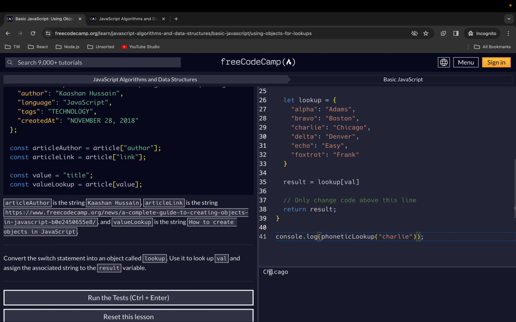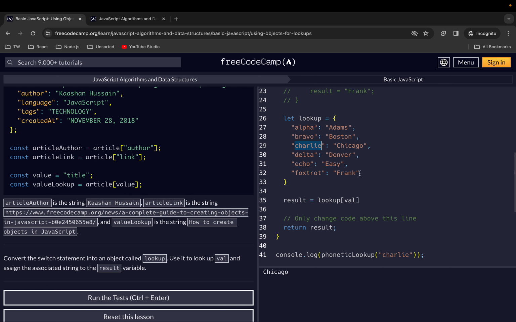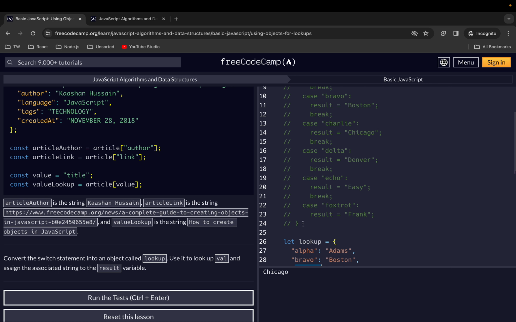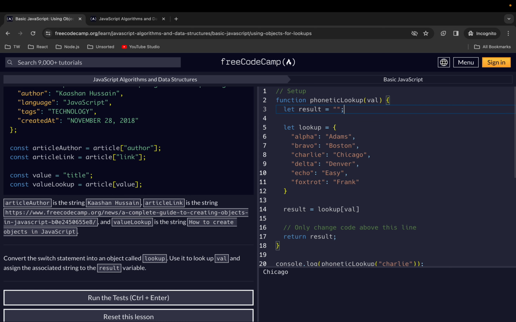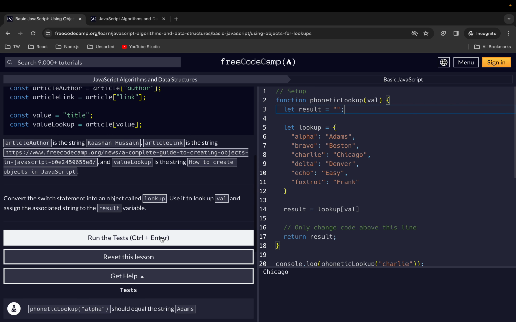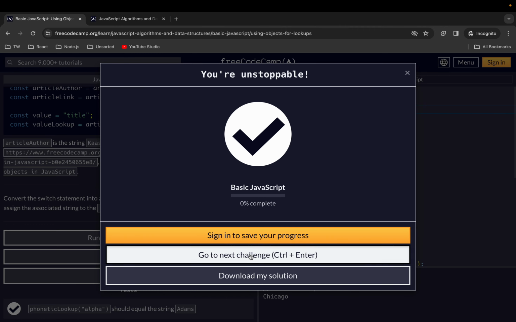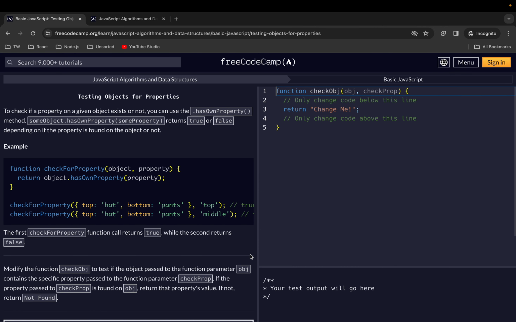Okay, as you can see, we get Chicago, which is actually the value for Charlie. Okay, all right. So now I can just go ahead and clean this up. We no longer need it. Okay, now let's run the test, and we pass the test. Great, we are making progress.